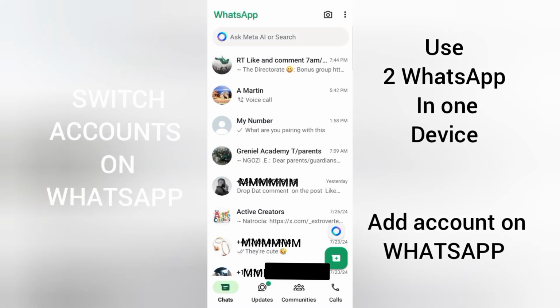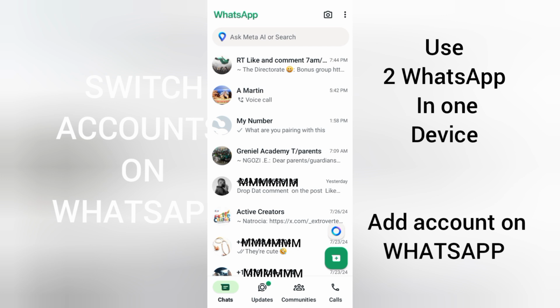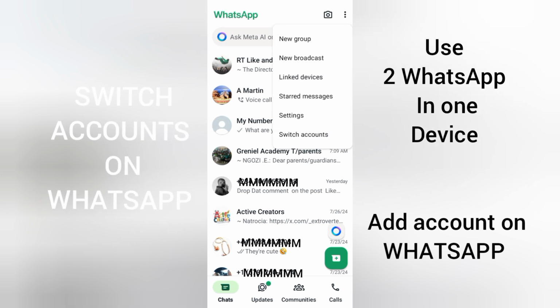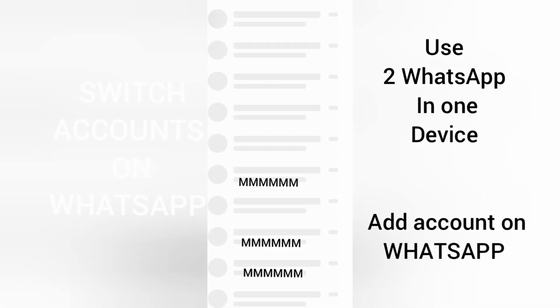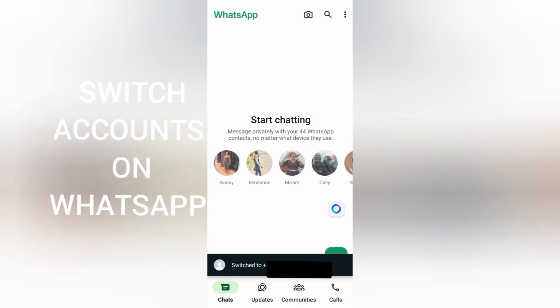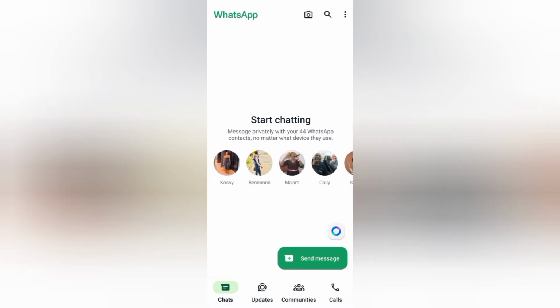And here it is. Once you are done, you will be notified, switched to whatever account it is. Now, to switch between accounts, you don't need any app. You will have to do this on your WhatsApp.